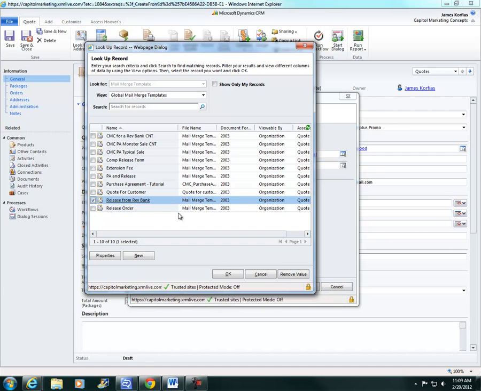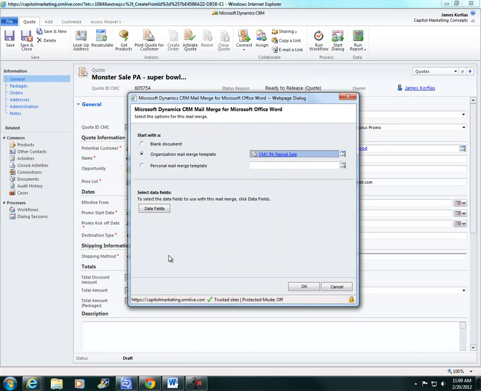So, somebody calls me up, they have a $20,000 revenue bank, and they need me to send them some PYP or whatever the product is. When I run that mail merge, I use this release from Revenue Bank, and it's pretty much like the other release form, but this will pull from the revenue bank, from the job that you already have set up for that revenue bank. So what I'm going to do is, let's see, just pick one of them. I'll just pick PA for a typical sale, and I'm going to hit OK.